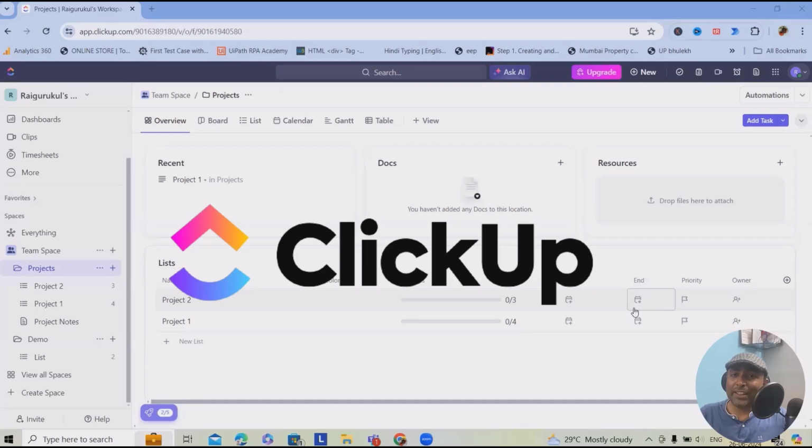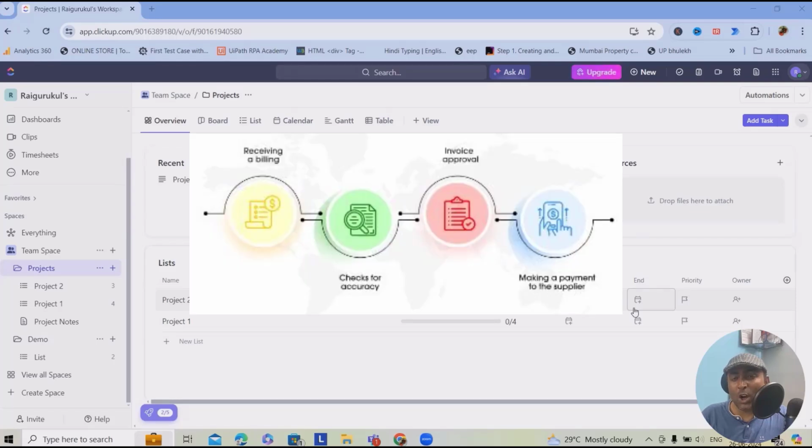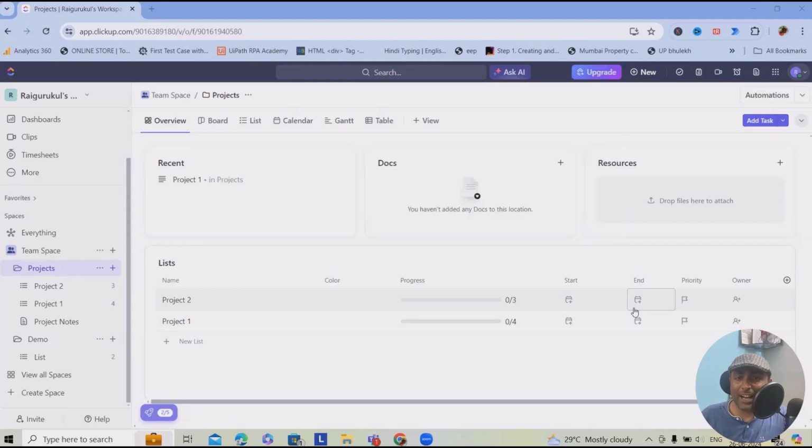Now, to start with this, let's consider one use case. We are working as a solution-based company and we got a requirement from a client where we have to work on invoice processing automation solutions. To work on those requirements, we definitely have to go ahead with an agile approach, because in invoice processing we have to come up with different approaches.